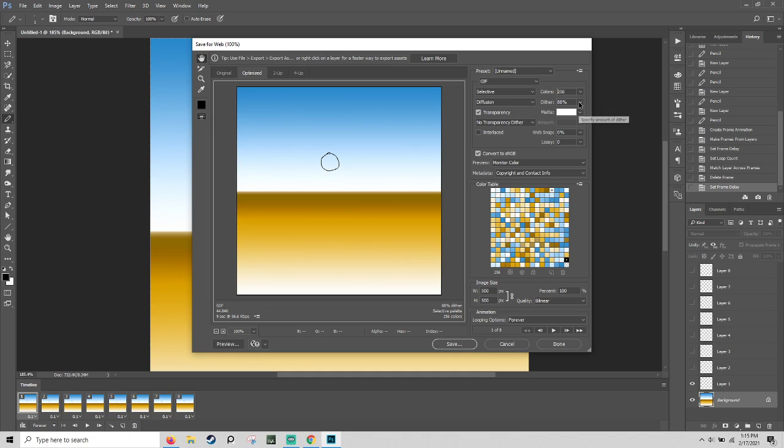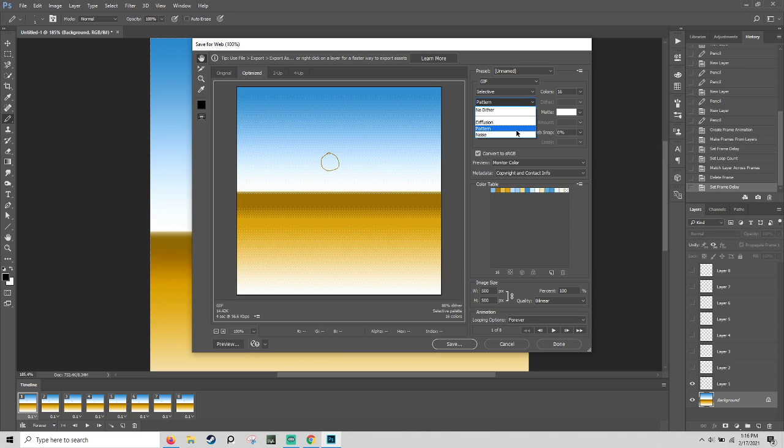Dithering, that's all right. Let's see. Dithering, there's diffusion, pattern, and noise. So I'll go to different. So that's pattern. This is noise.